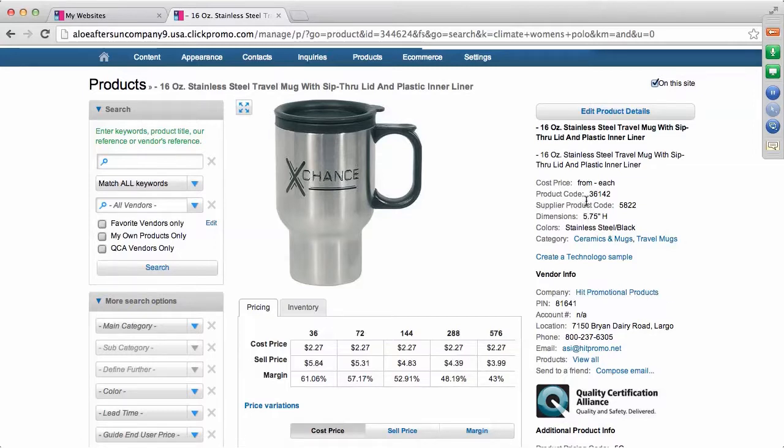dimensions. Now, I do want to mention there's the unique product code, which is 36142. And then you also have the supplier code, which is 5822. When you are working with people that are checking out on your site, so they're either putting inquiries or orders onto your site, they're going to be using the unique product code 36142. So most of the time you'll be keying in that code in this search area to find a specific product.